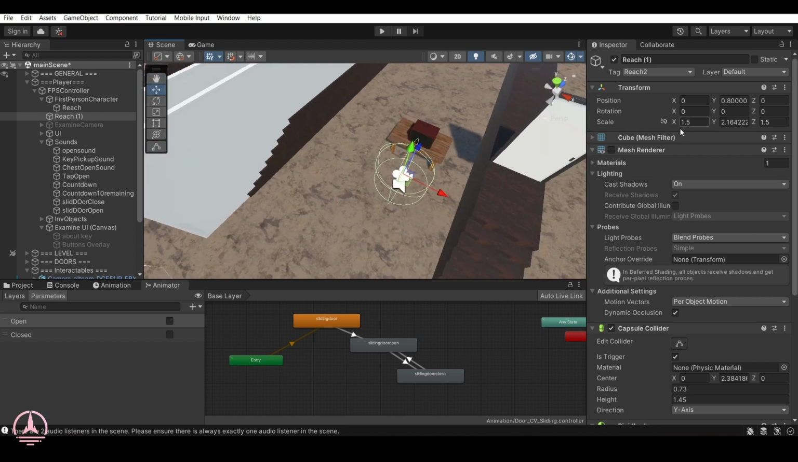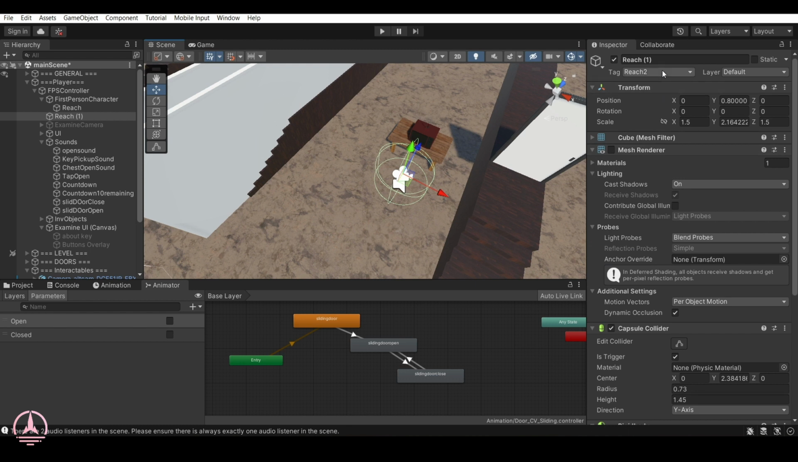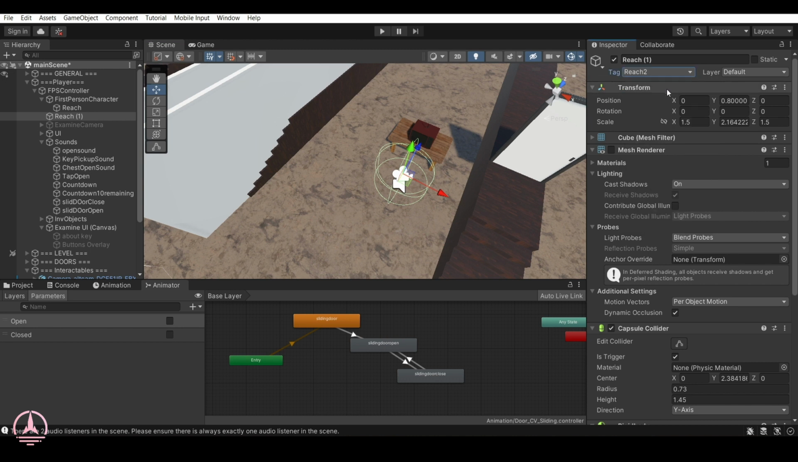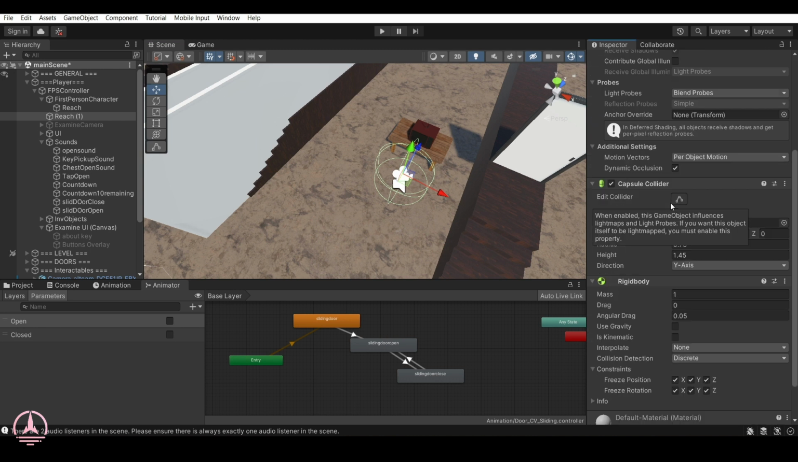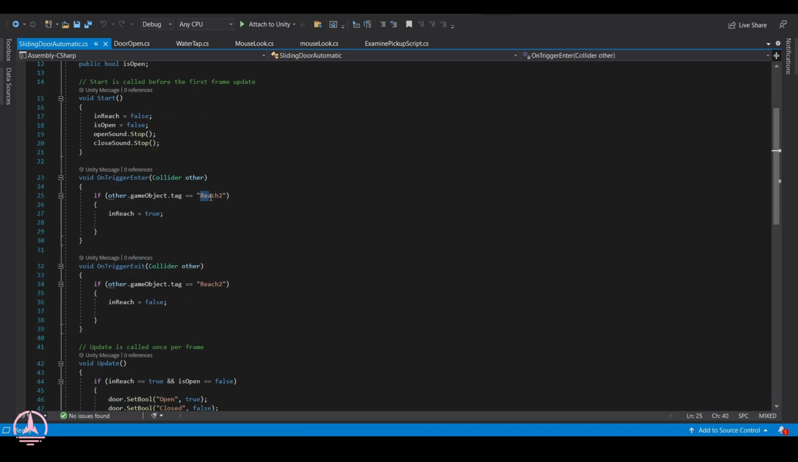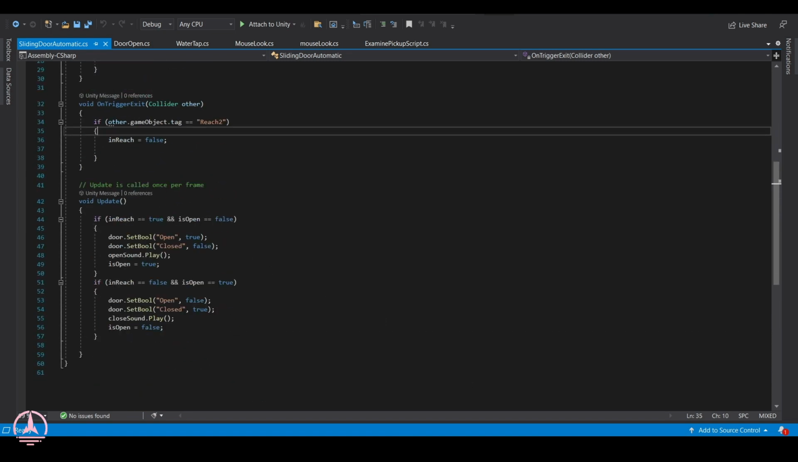Size or scale, you can do it according to yourself, and make sure it has both of these two attached, and also this tag. This tag is really important for the script to find out what should be in range to open the door. Okay, this is the reach tag, you can name it whatever, but then you also have to change it in the script. I will show you where it is in the script. Like over here in the script there is a reach tag. If you want to change it, you can change it. Okay, that makes this a reach tag, and okay, that's the reach tag.